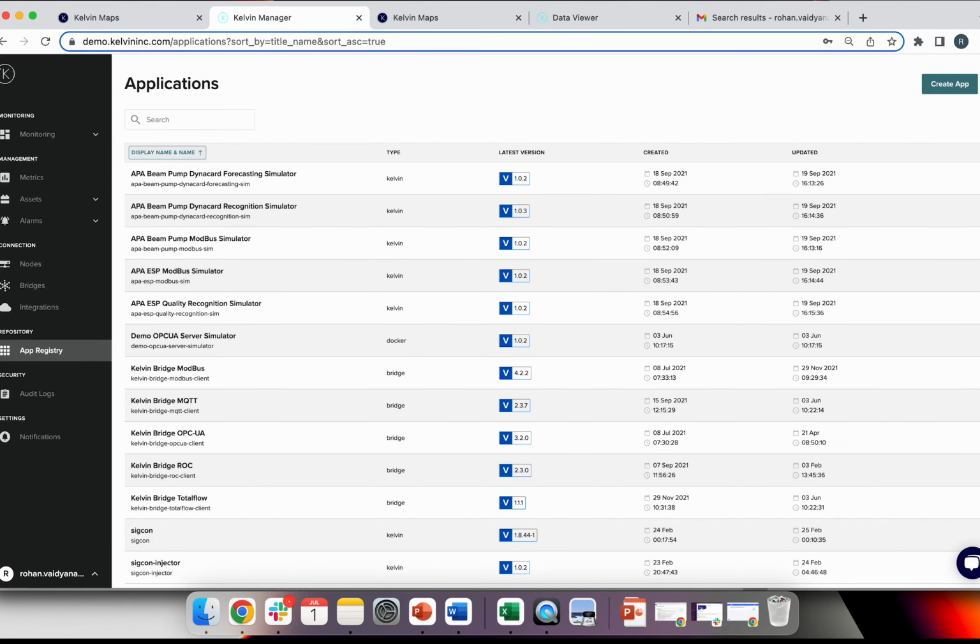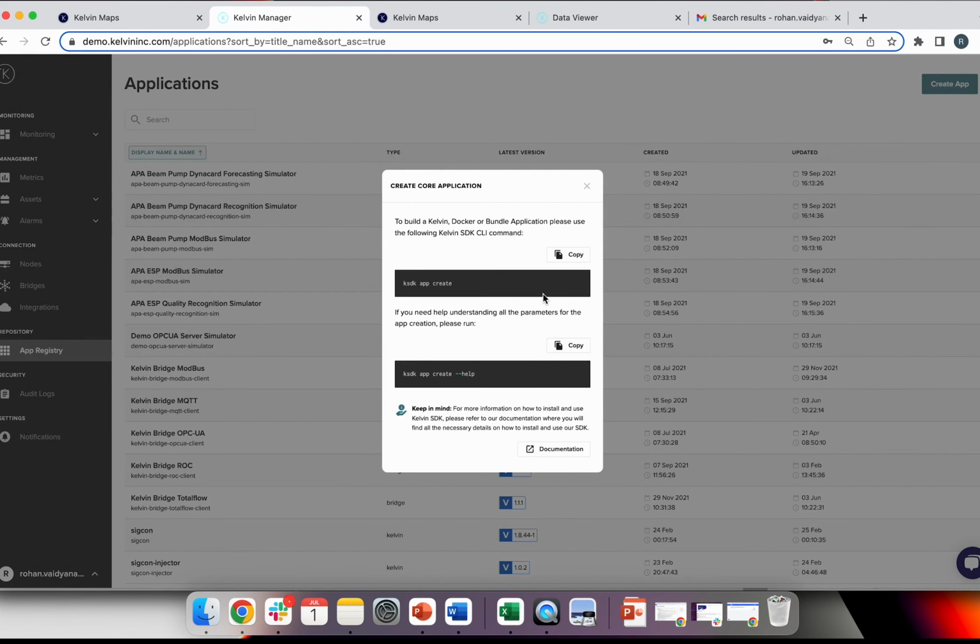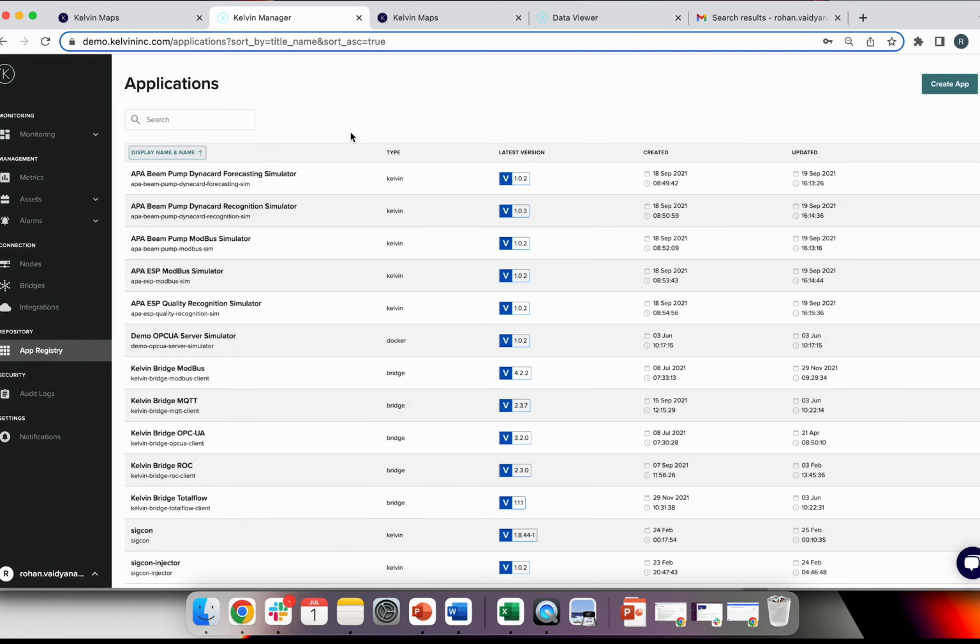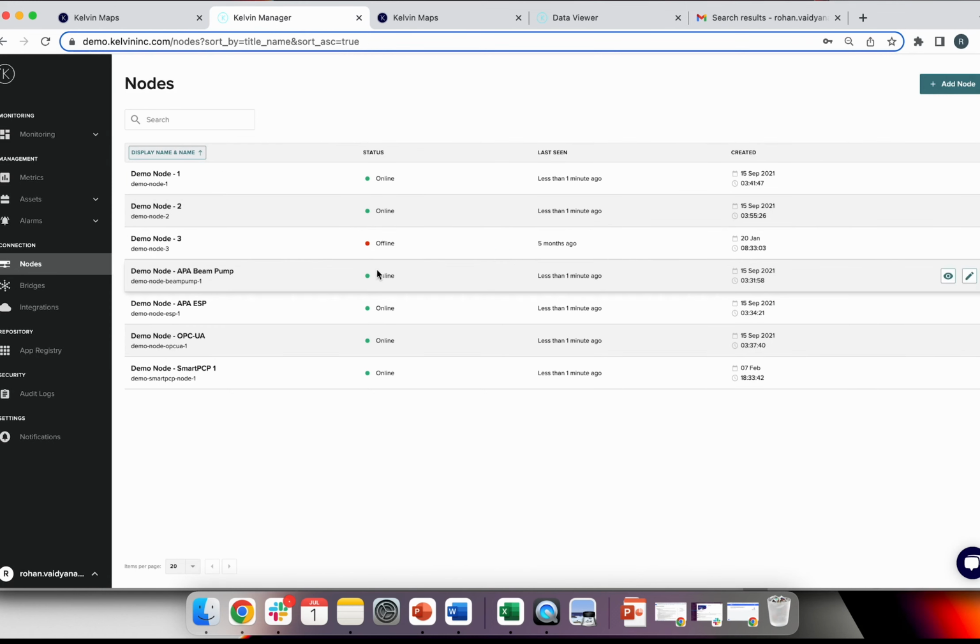Going back to an application, it's very easy to create an app. We have a very powerful SDK. We have links to the documentation from here. So if you have an application developer who's writing this app, it's very simple and straightforward to launch those apps in a packaged Kubernetes container and directly deploy it to a particular node where you want it to run at the edge. Now, what is a node? Let's go check them out.